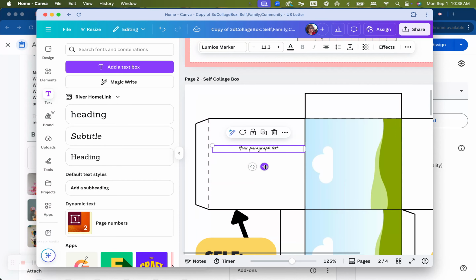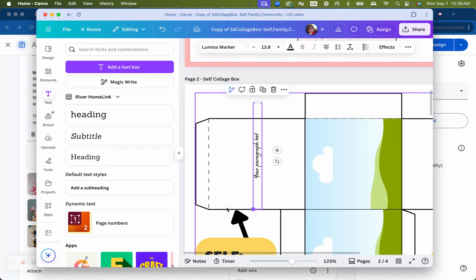So this is the move. This is the rotate. I want this to fit really well in this box, so I can rotate it. Notice it tells me how much it is rotating. So I'll rotate it 90 degrees just because I want. I'm going to make the text box fit.